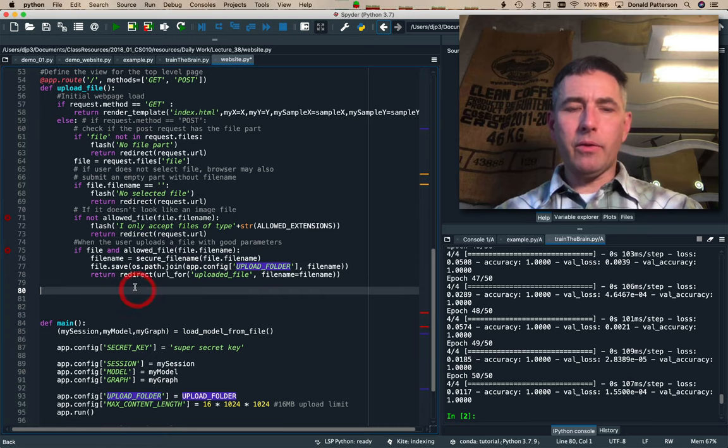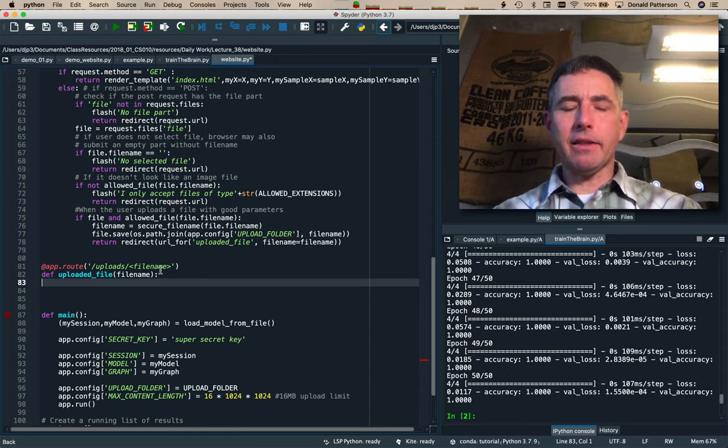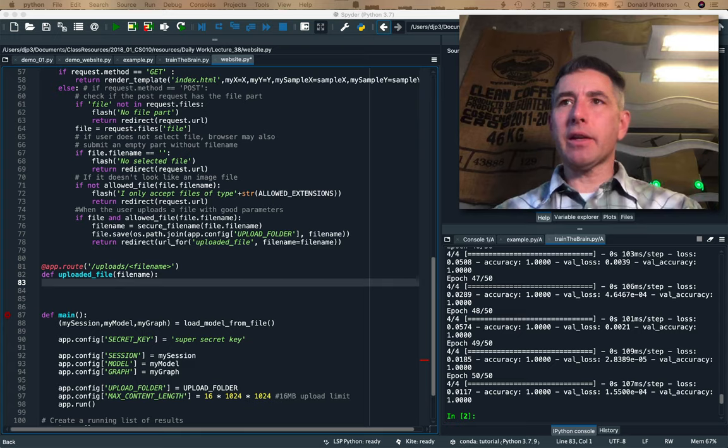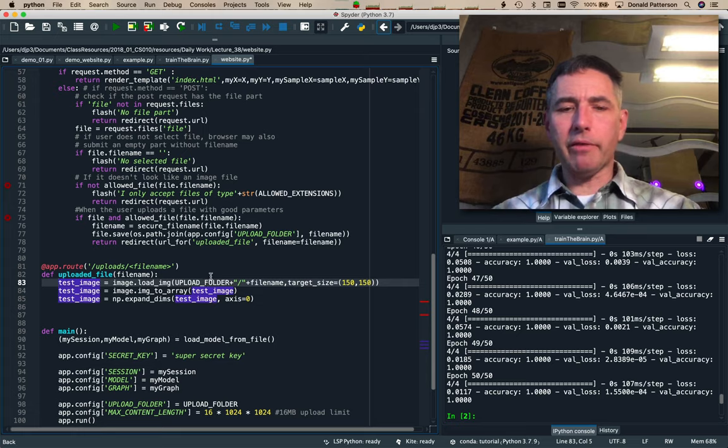All right, so after we've uploaded our file, we're going to pass in the file name that the user uploaded, and we're going to ask our machine learning to do its work. So the first thing that we're going to need to do is get that image that was uploaded. So we'll put it in the test image variable. We'll pull it out of our folder. We'll turn it into an array that we can work with for our machine learning.